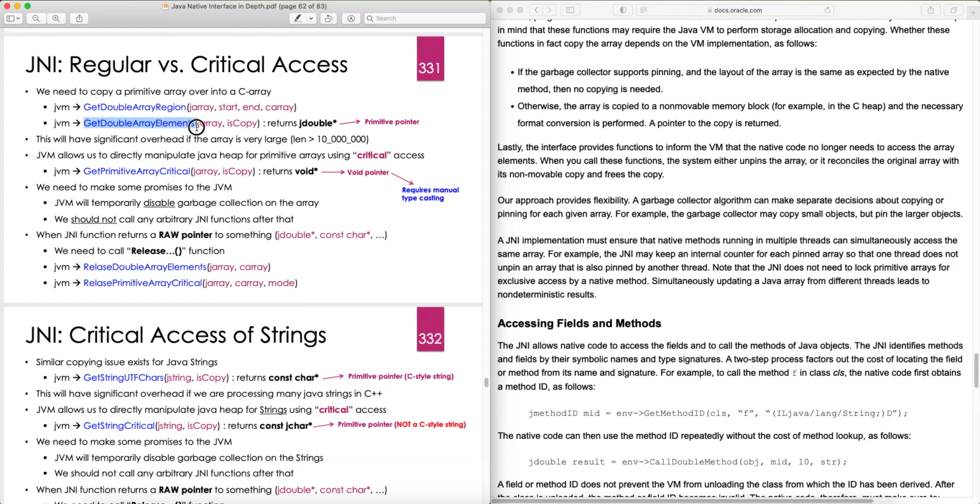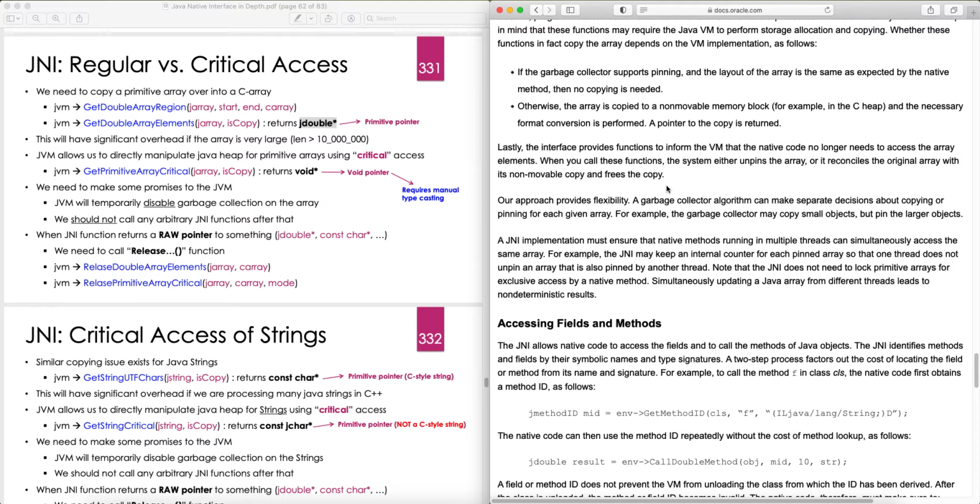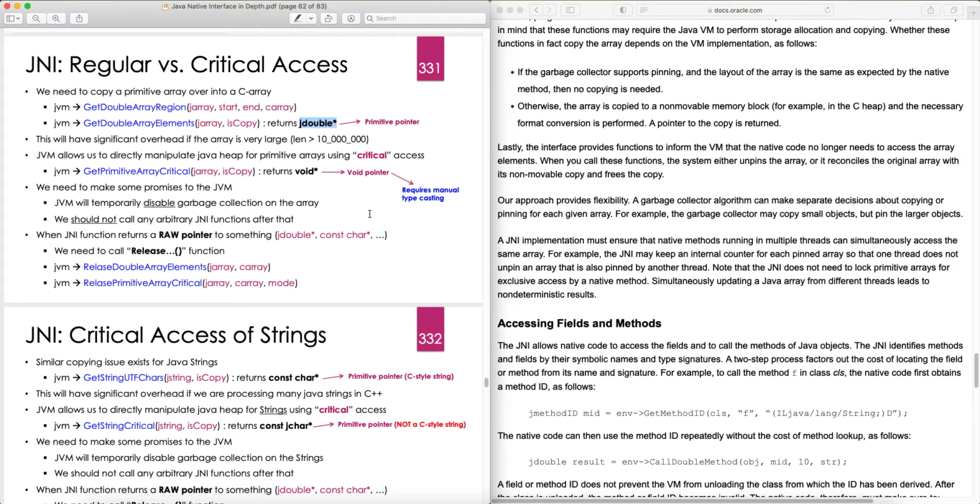So with Get Double Array Elements, two copies happen. One is behind the scenes by the JVM, because it gives us a pointer to a copy, and then when we release it, it first copies the elements back to the original array and then deletes this array on the Java heap, which is very bad. Two copies happen, and if the array is very large, this becomes very inefficient.